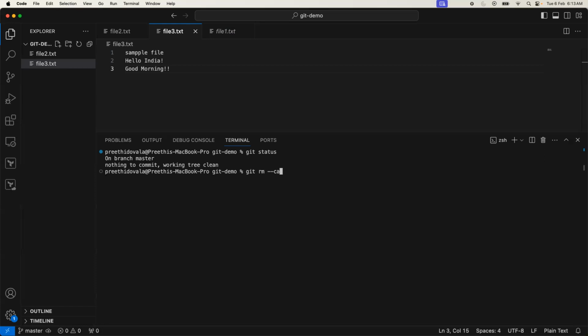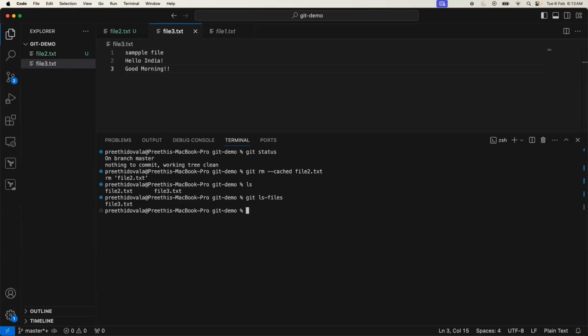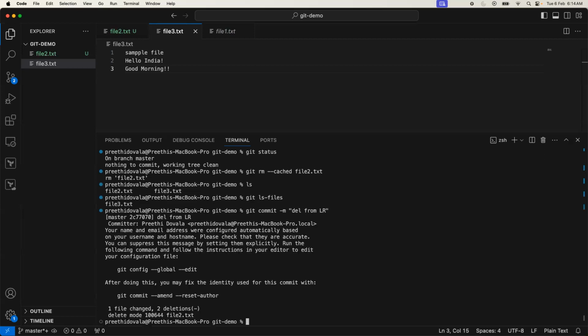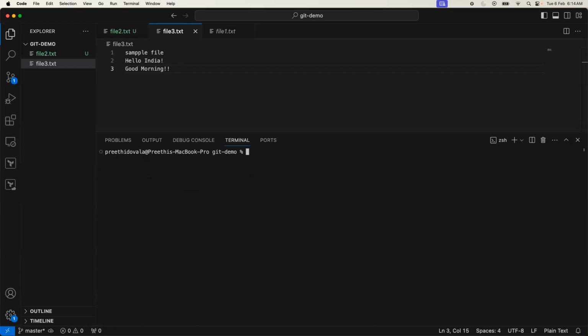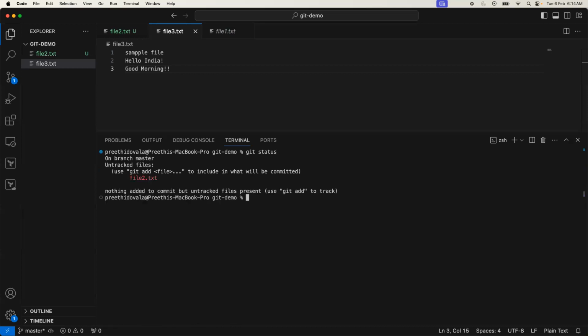First, I want to delete it from the local repository. So git rm --cached file2. What it will do, see, it's still in the working directory. It's in the folder, but it's removed from the local repository. If you see git ls-files, only file3 is there, file2 is gone, right? Now, whenever you make a change, git commit -m "deleted from local repository". Right? Done.